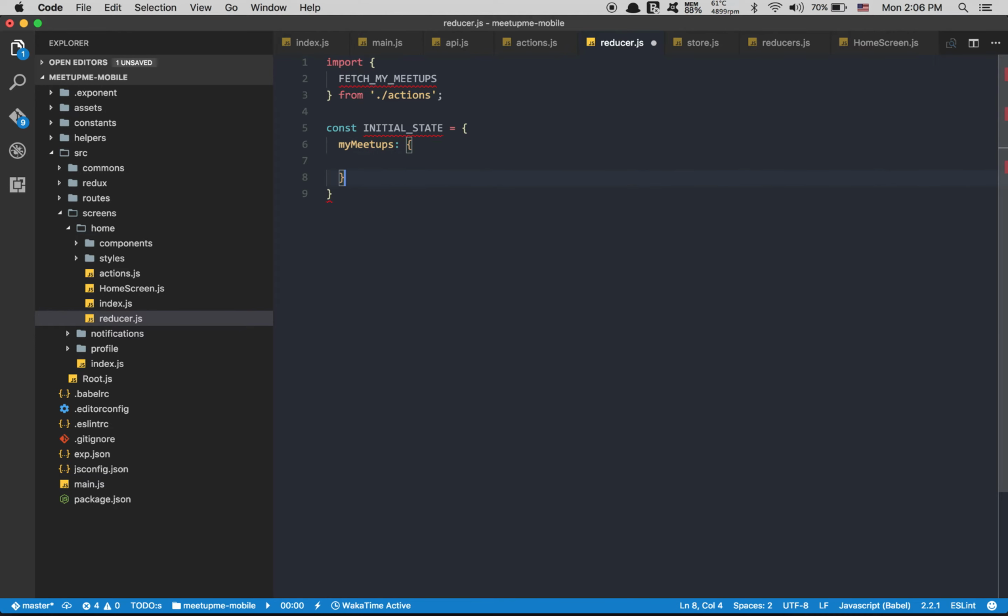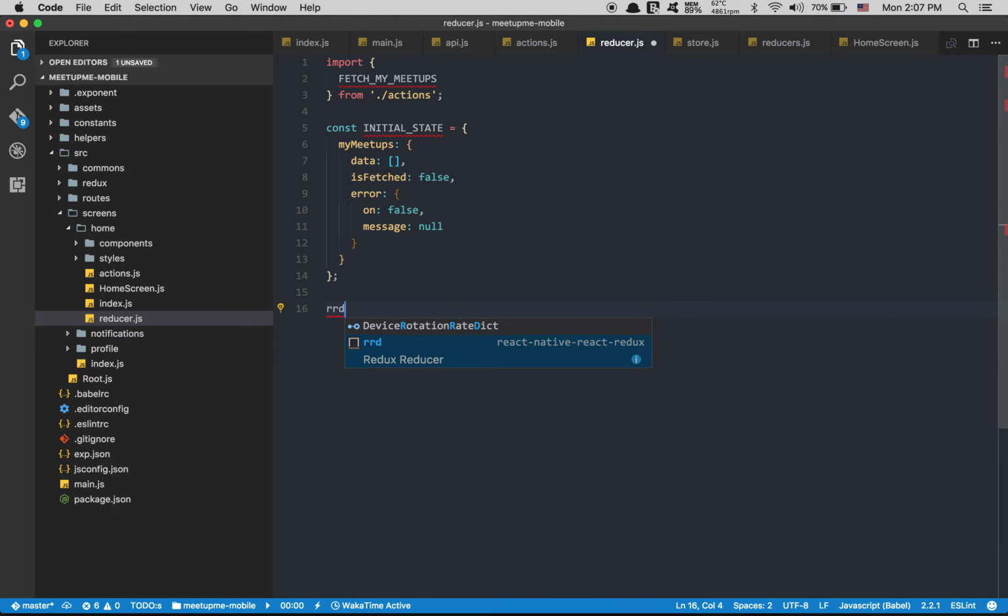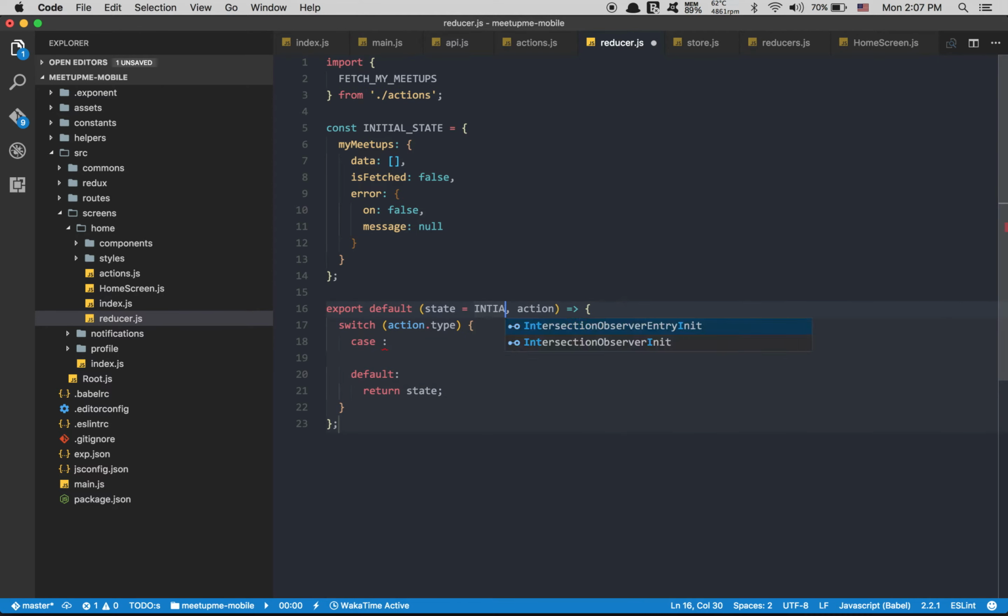So that's gonna be another object. So an object where I have another object inside that, and in this one I'm gonna have data to be an empty string by default. I'm gonna have isFetch to be false by default, and I'm gonna have error. Error, it's an object where I'm gonna have on. So if I have an error, and I'm gonna have message. So that's gonna be the error message if I have any. After that, I'm gonna create my reducer.